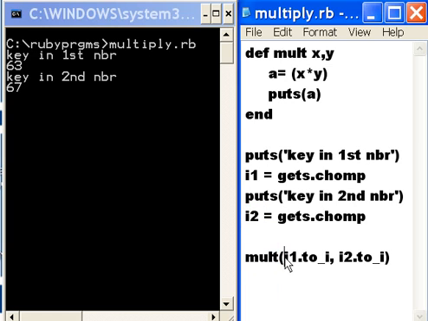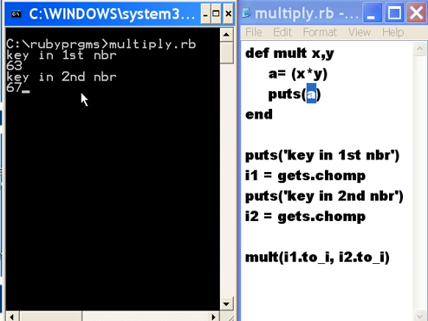Next, it'll call multiply, pass it I1 and I2, and convert both of those to integers. It gets caught here, multiplied here, assigned to a, and it puts it out onto the screen here. 63 times 67 should give me 4,221. Let's see if I'm right. And there we go, 4221. And this program works very well.